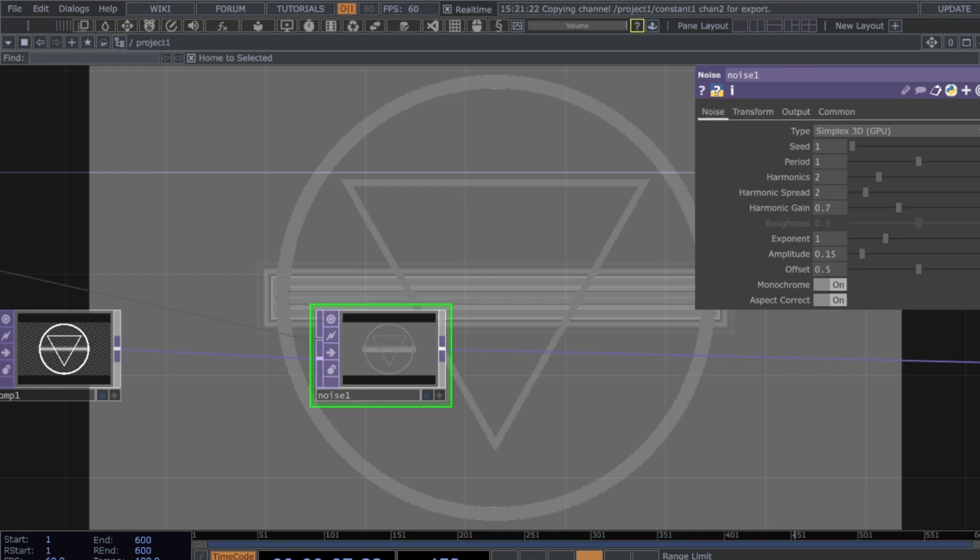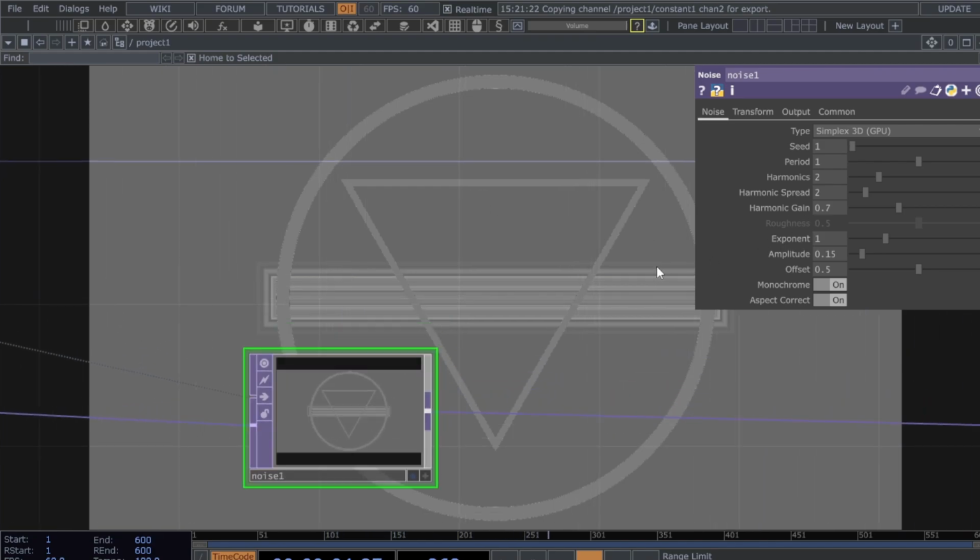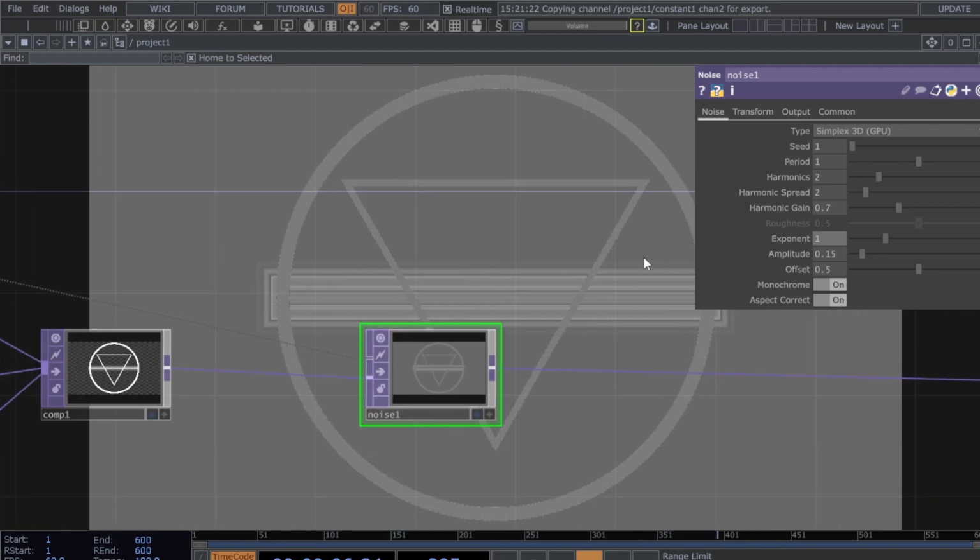Okay. And I am going to recreate the settings from the patch. The amplitude was fairly low. Our exponent was just like this, with only two harmonics.